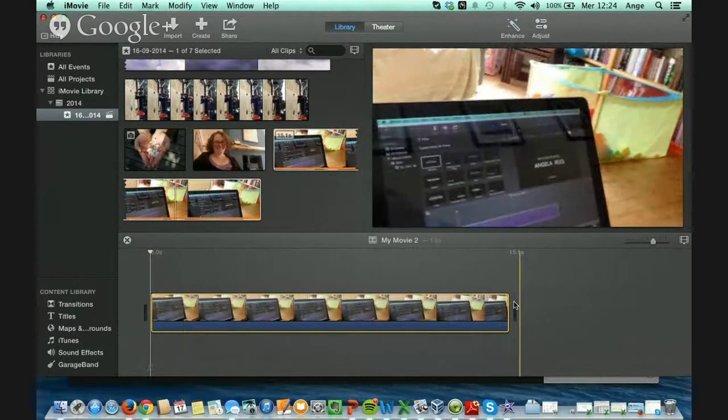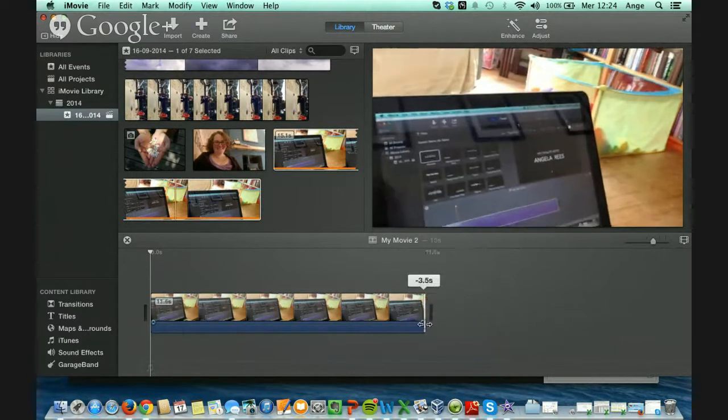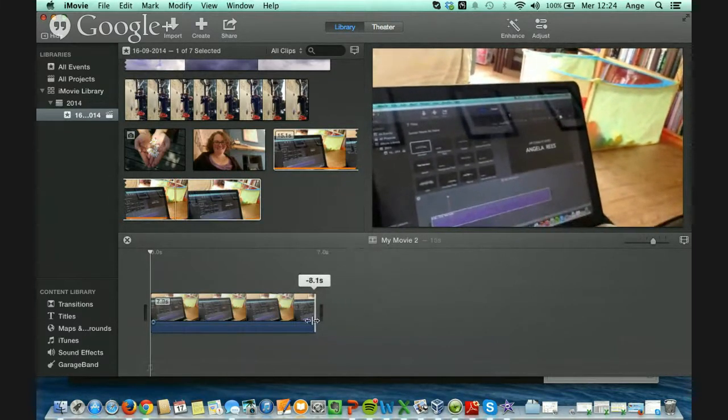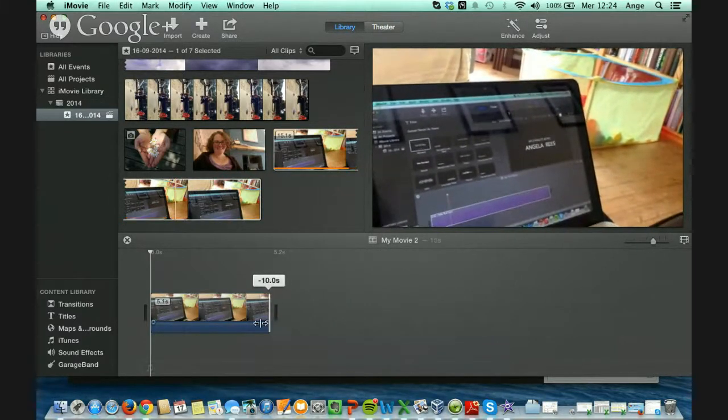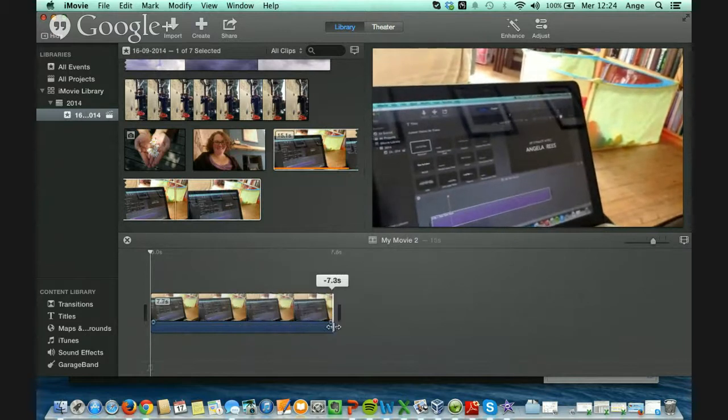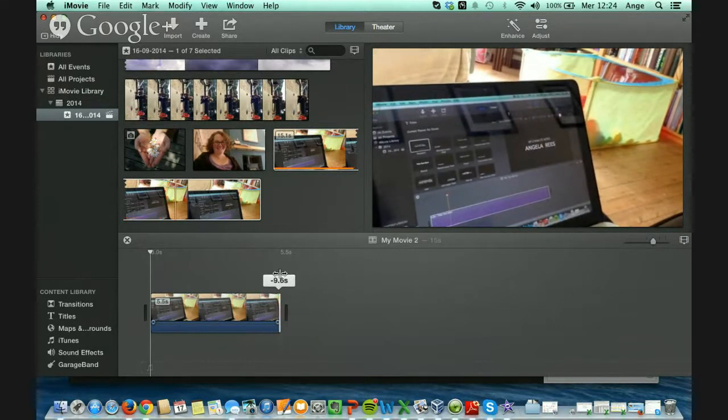Now I don't want all 15 seconds. So I'm going to click at the end here. And I'm going to make it stop after... Okay, so you can see here it says that I've shortened it by 7 seconds, and here is how long the actual clip is. So I only want it to be 5 seconds long, so I'm going to go all the way along here to 5, 3, 2, 1, there.